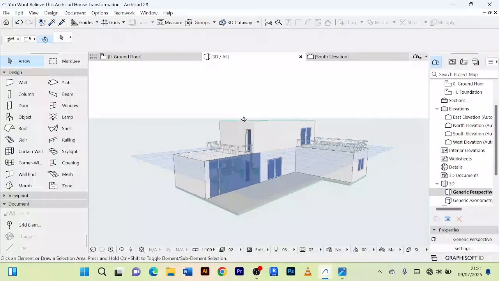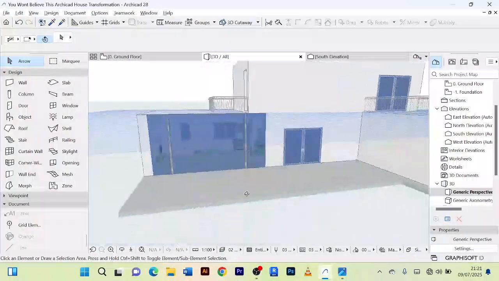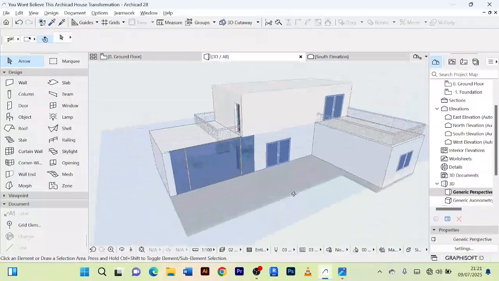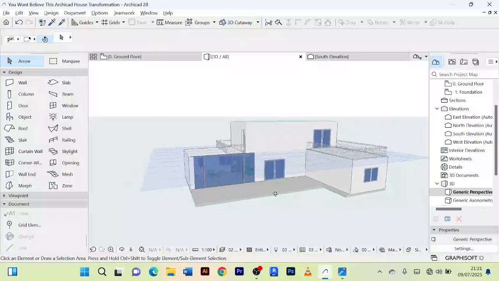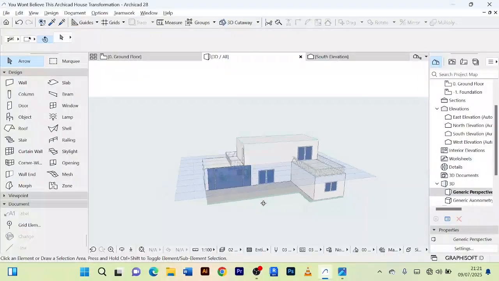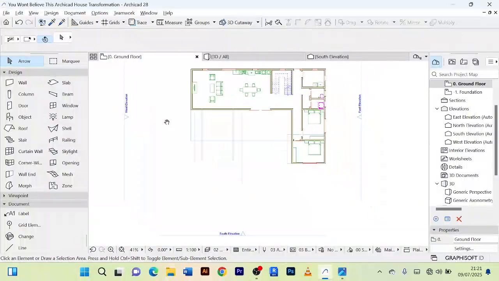That is what we have in our 3D. I believe you like this. So now I want to show you the other way of creating a curtain wall. Let's come to the ground floor here.